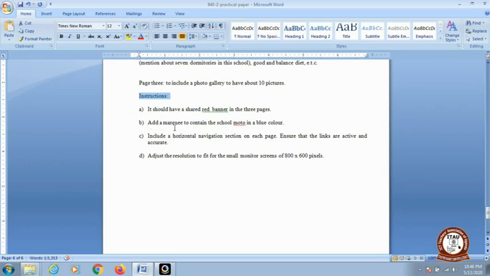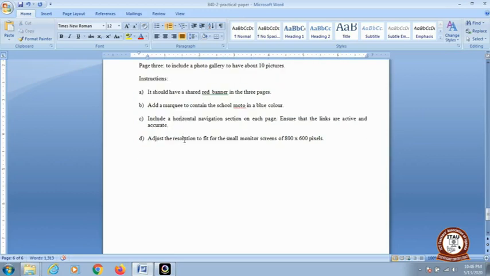Then you have to add a marquee to contain the school motto in blue color. The school motto should be in blue color, but it should be a marquee, not a paragraph. So you shall be looking at how you can turn a paragraph into a marquee.